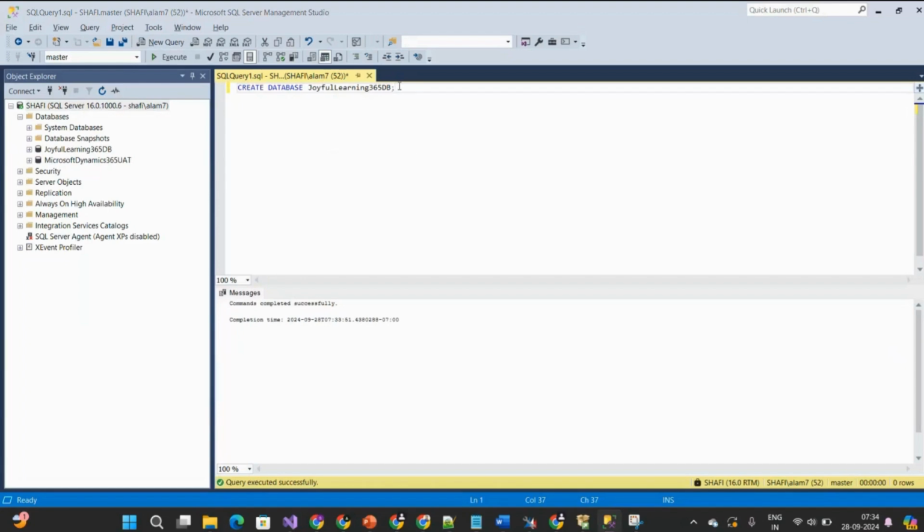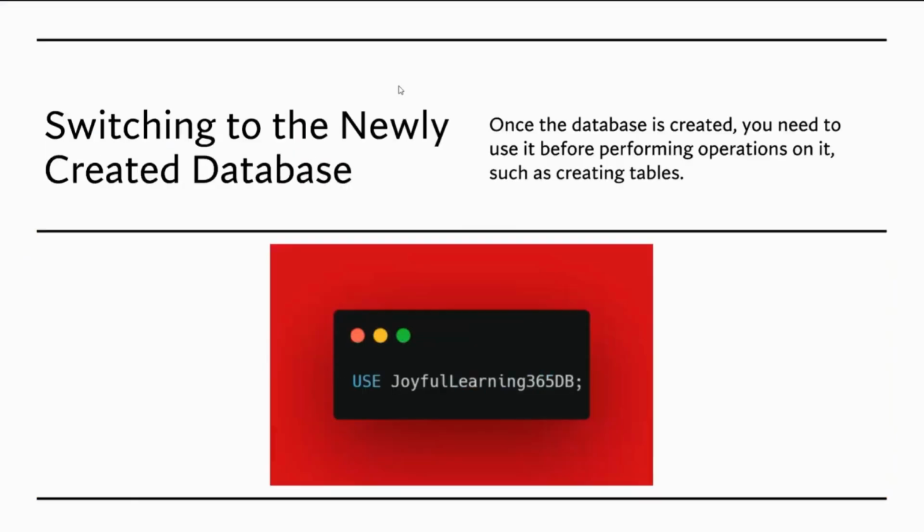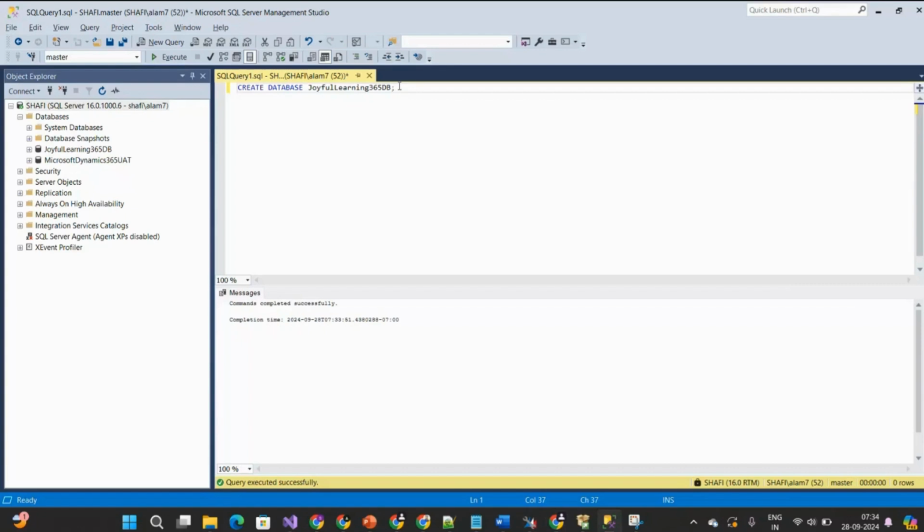Now let me show you how to switch to the newly created database. As of now, you can see the database I am connected to is master. For example, I want to execute my queries. In which database? Here I need to select whether it might be Joyful Learning 365 or Microsoft Dynamics 365.